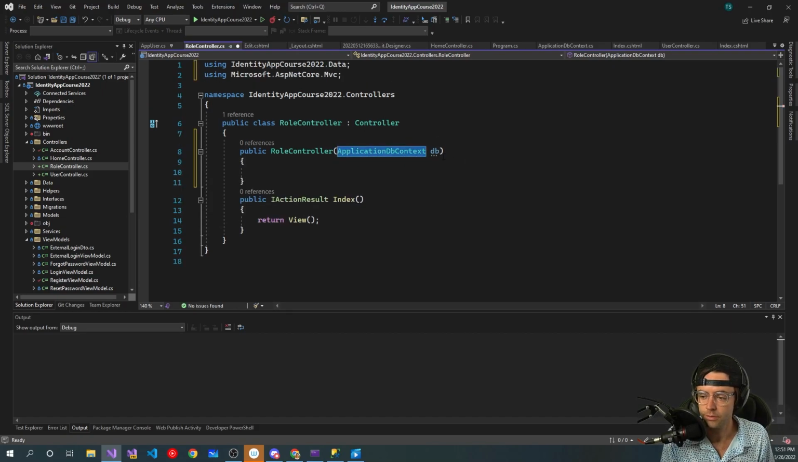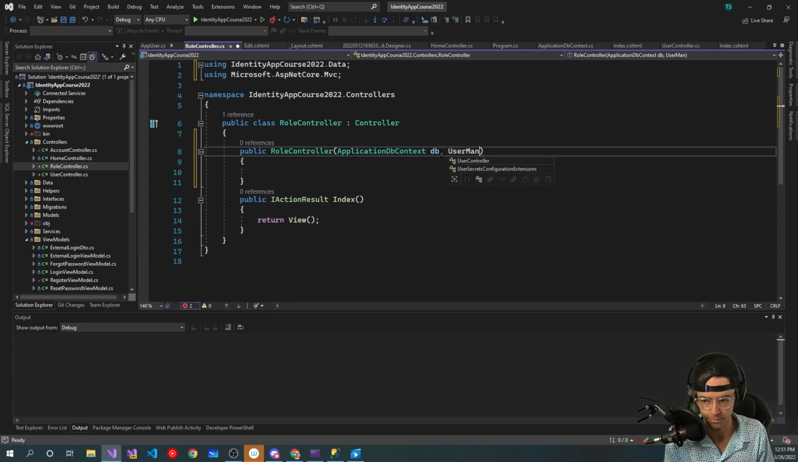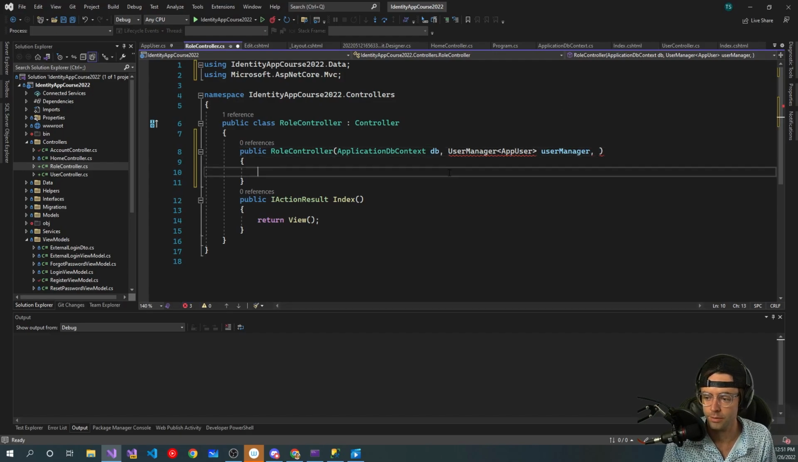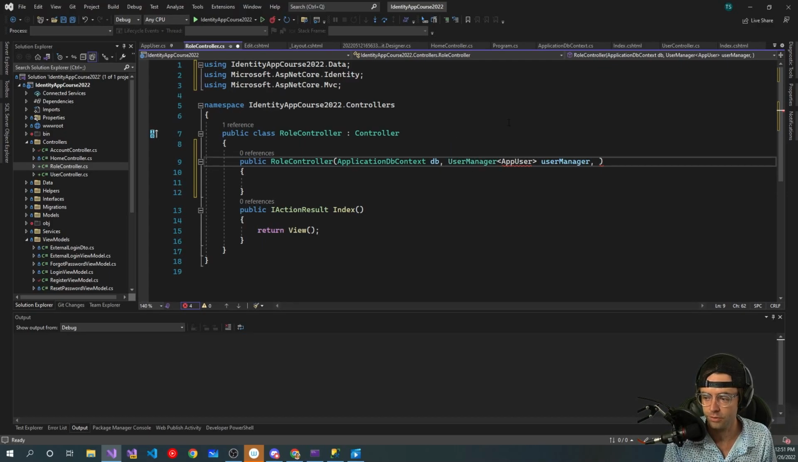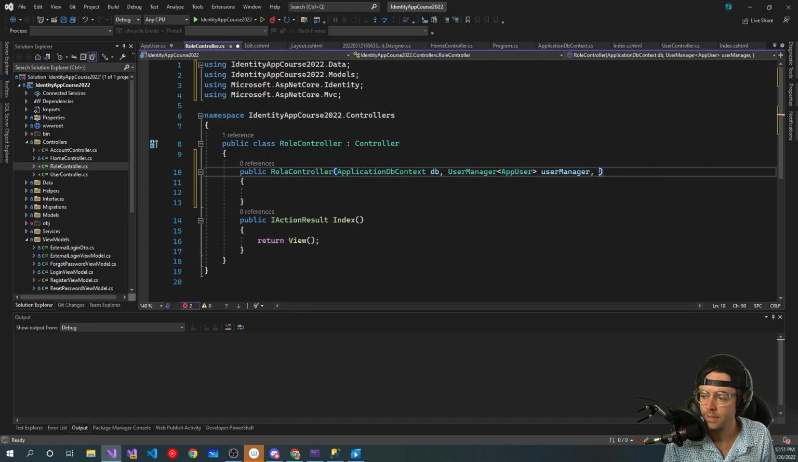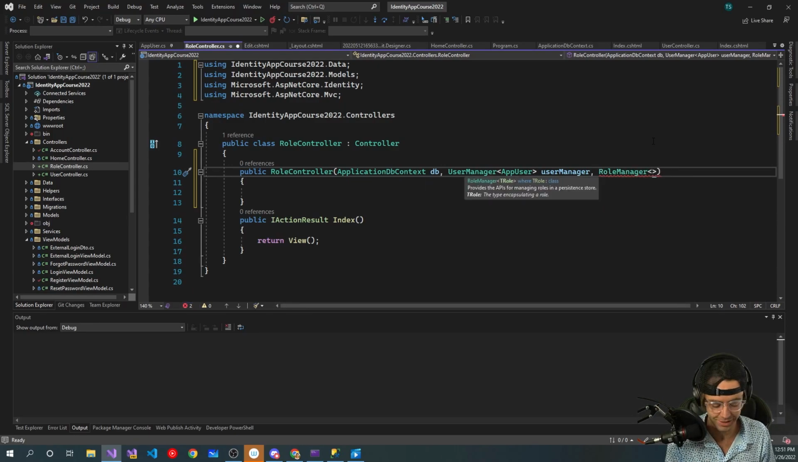Then going to use quick tip to bring that in. Then we'll bring in user manager, and then pass in app user to our user manager, because we are going to be doing some identity stuff in here. Of course, because we are using roles, then we're going to bring in our app user. Then the next thing, we're going to bring in our role manager. Who would have thought? Doing some CRUD with our roles, and now we're bringing in our role manager.